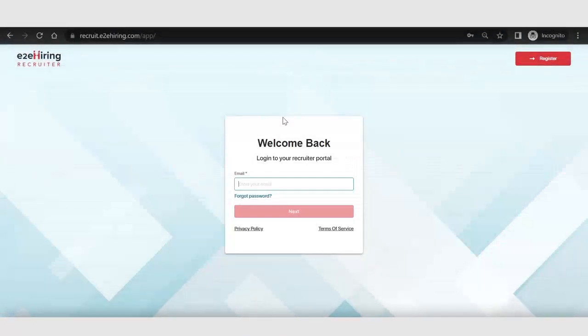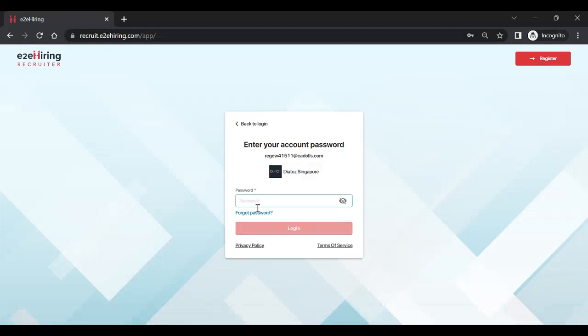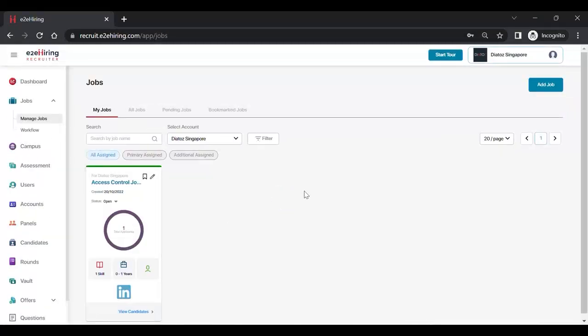To log in, enter email ID and password. This will take you to the next page on e2eHiring Recruit portal. On left hand side, you will see all the features that are available in e2eHiring Recruit portal. Please note that some of the features shown in the video are locked and will be available in paid subscription.